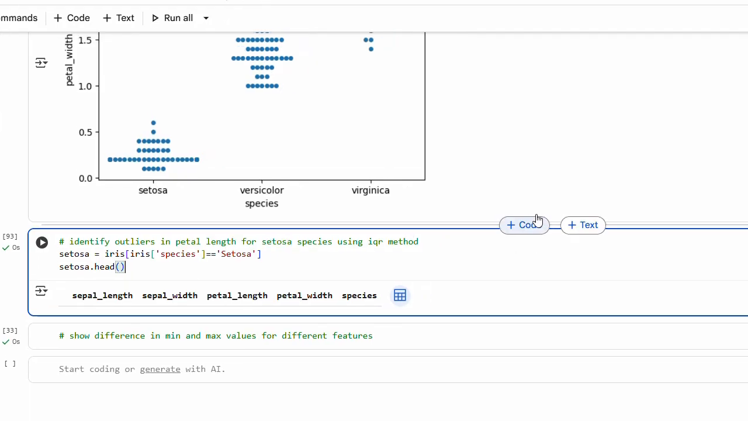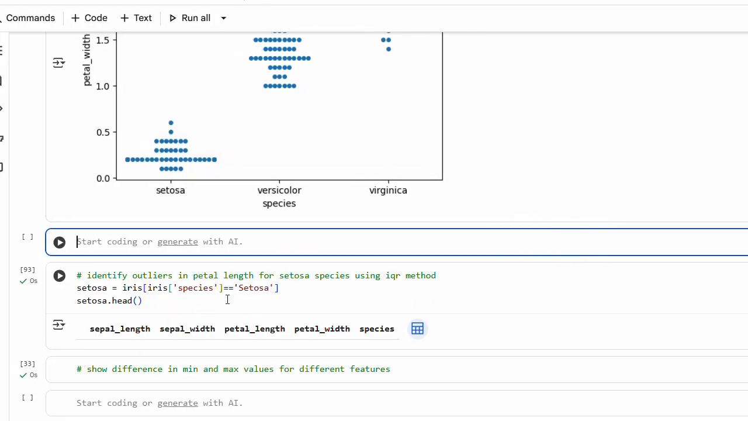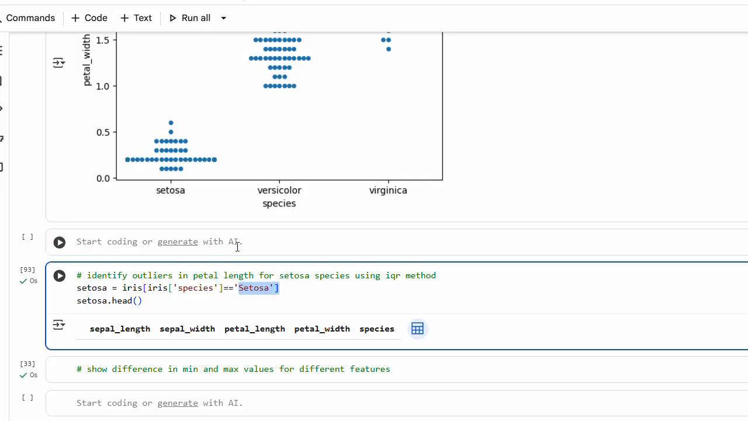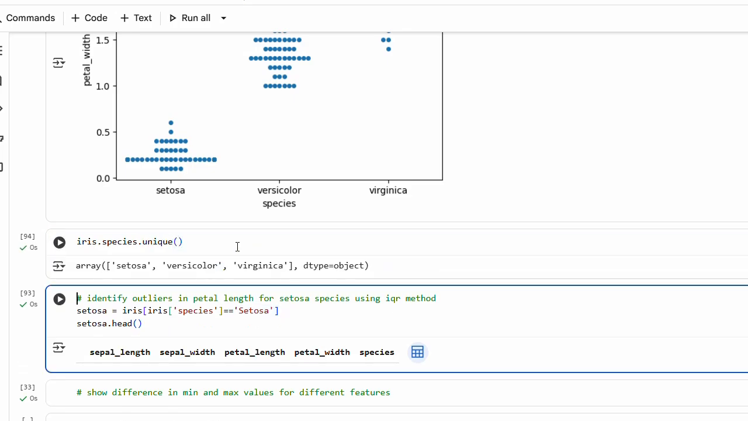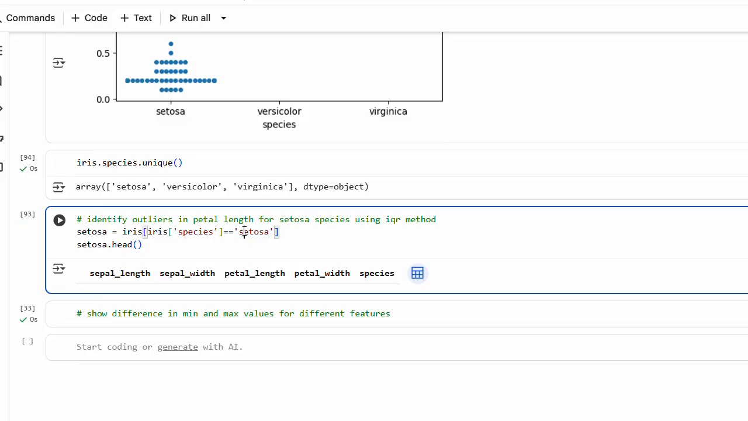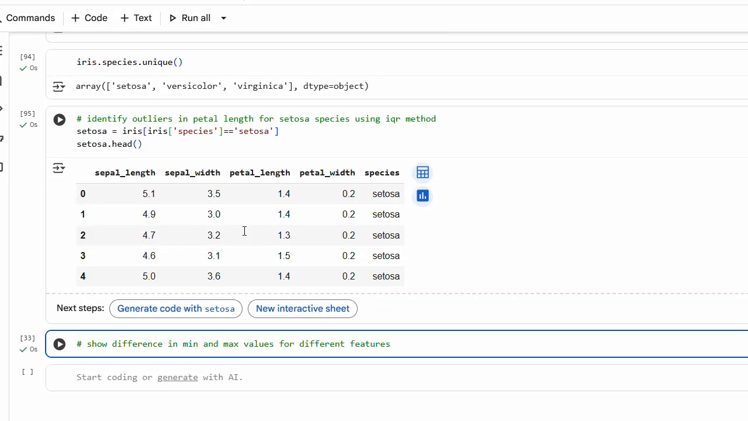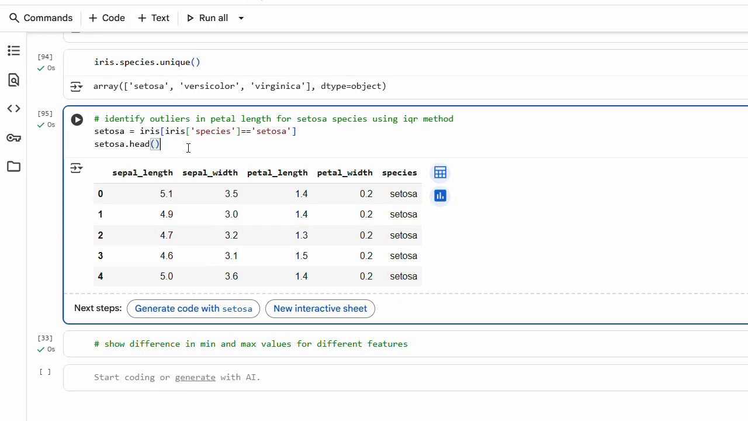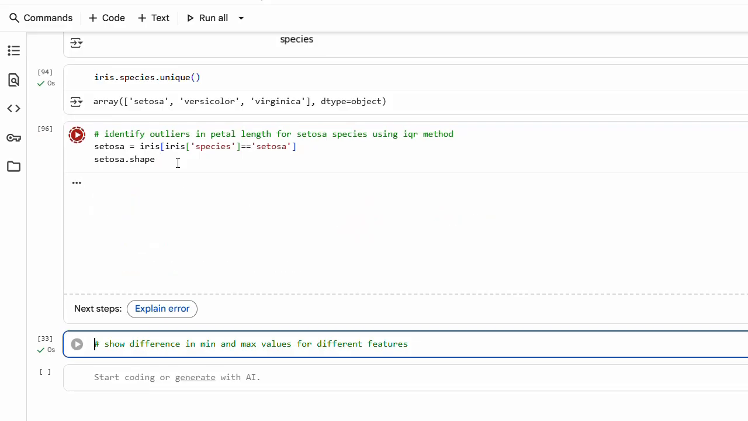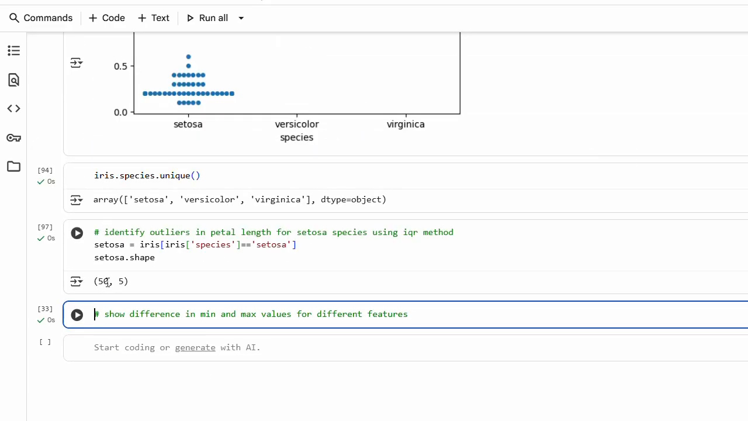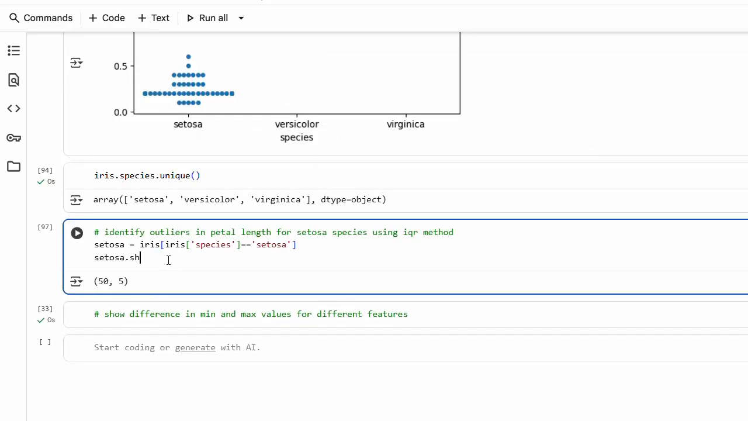It's not printing, so let's see here. iris.species.unique. So it has to be small. Now we are getting the data. Let's check the shape also, is it 50 or not? Again, you can see the size is 50. So this is only for the Setosa dataset.